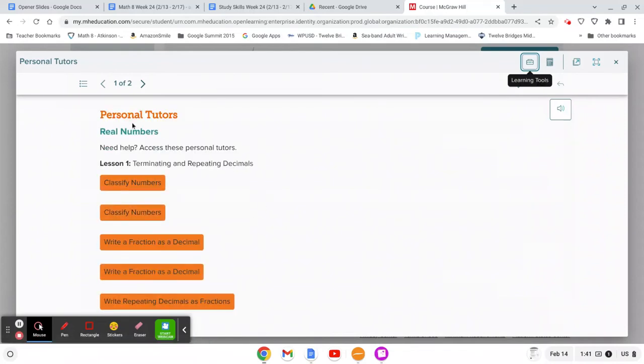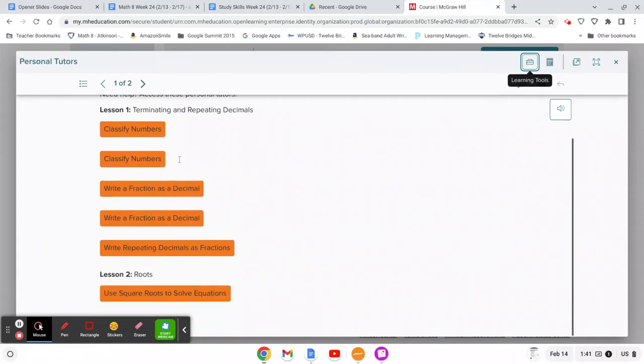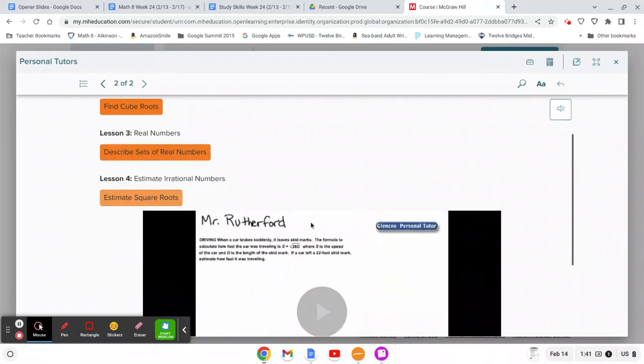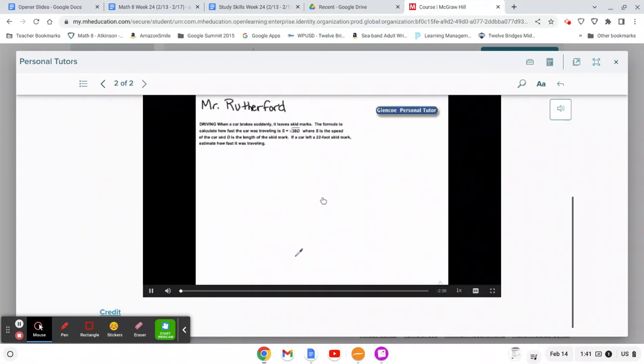So now, personal tutors. So writing a fraction as a decimal, writing repeating decimal. Then we go to this lesson here, use square roots to solve equations. Okay, and we can even go to the next page, more. So let's say I was absent the day we did estimate square roots. I click on that. I click on the video.